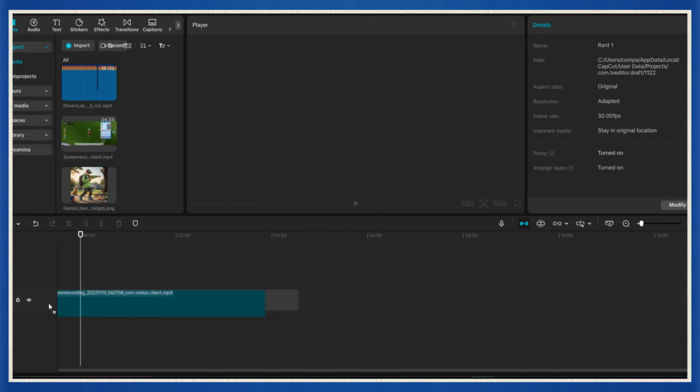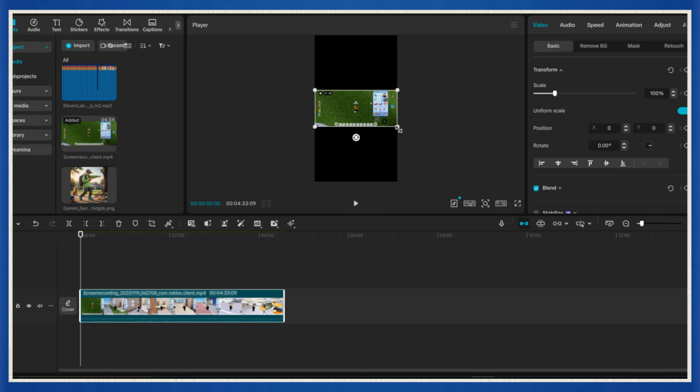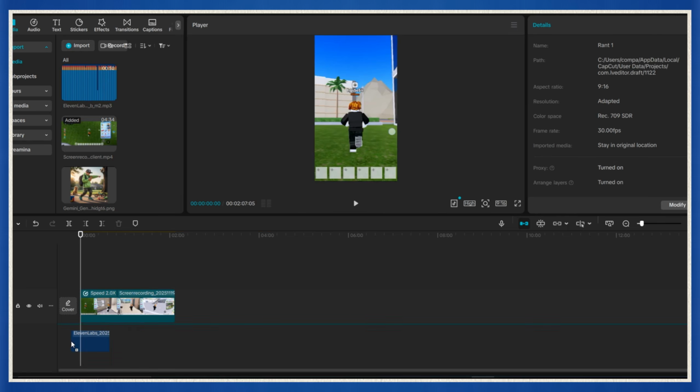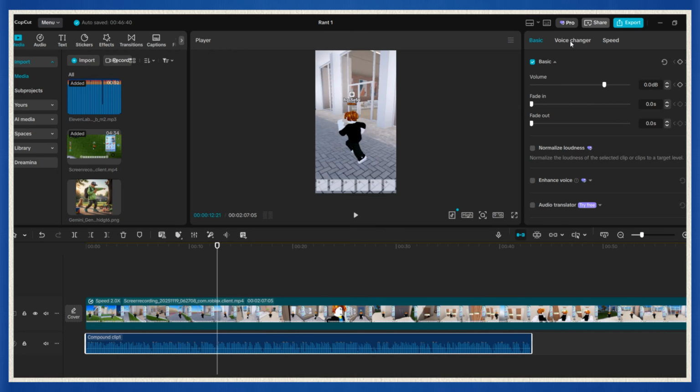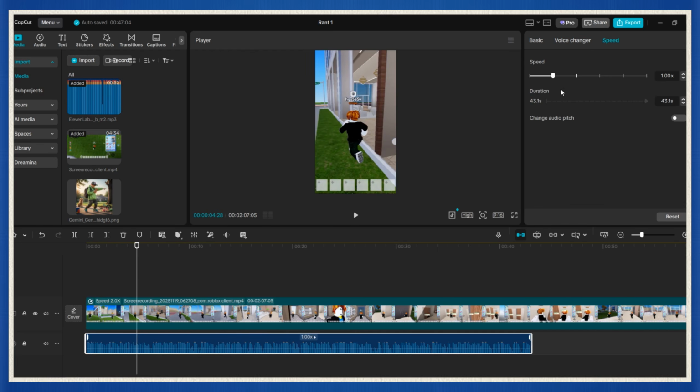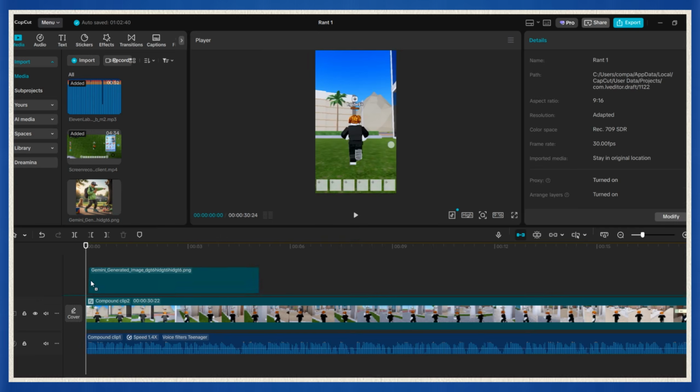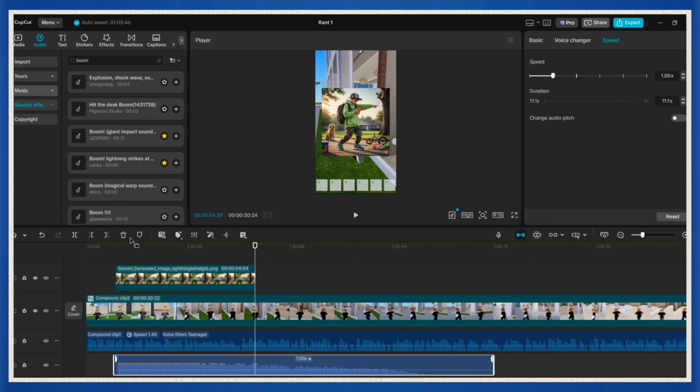Put the gameplay on the timeline, set the video ratio to 9:16, and drop in the voiceover. Tweak the audio a bit, remove silent gaps, click on the voice, then open the voice changer tab and pick teenager. After that, go to the speed tab, set it to 1.40, and turn on change audio pitch. Then add your images where needed and drop in sound effects.